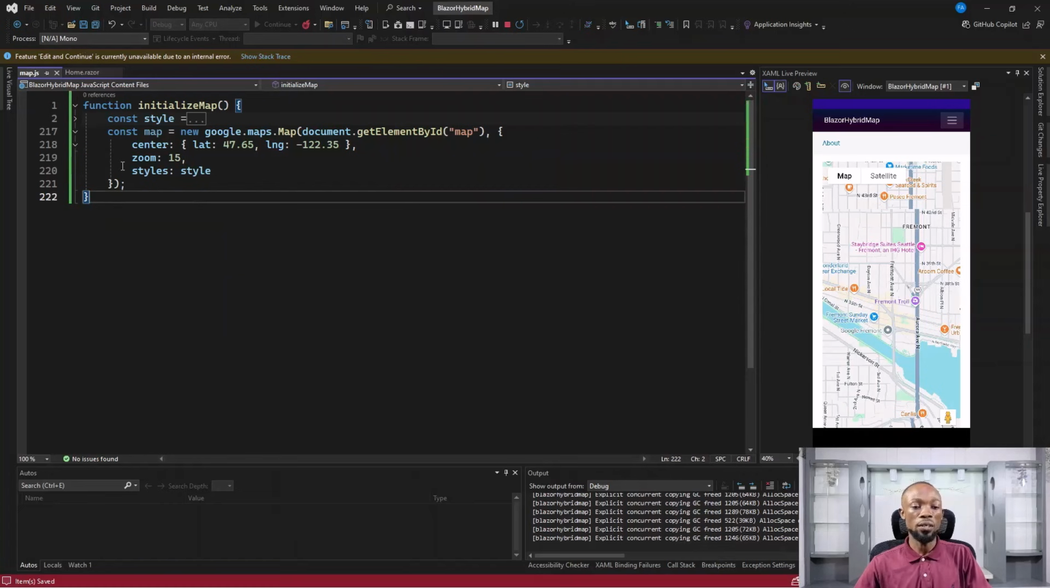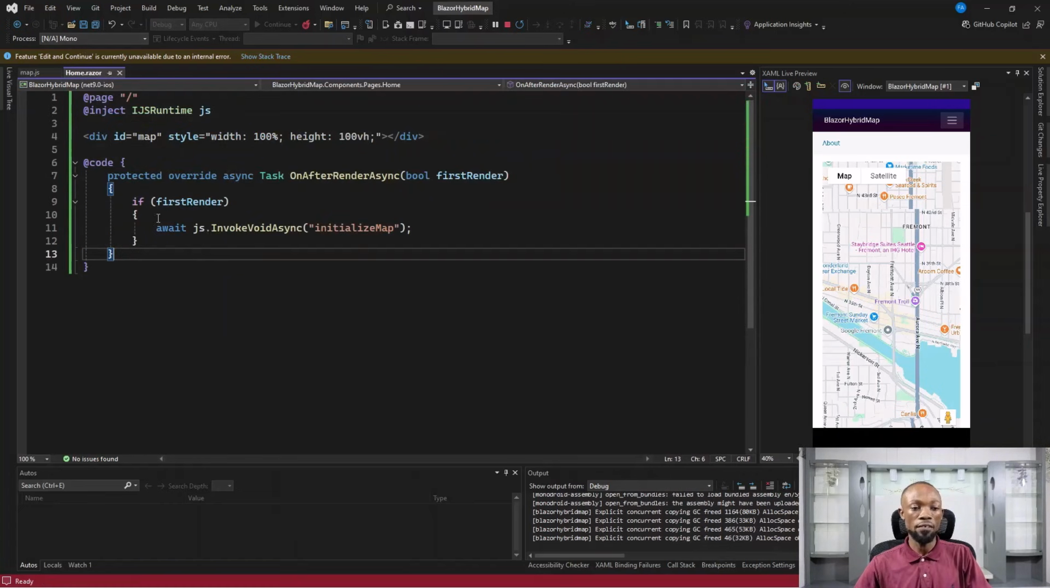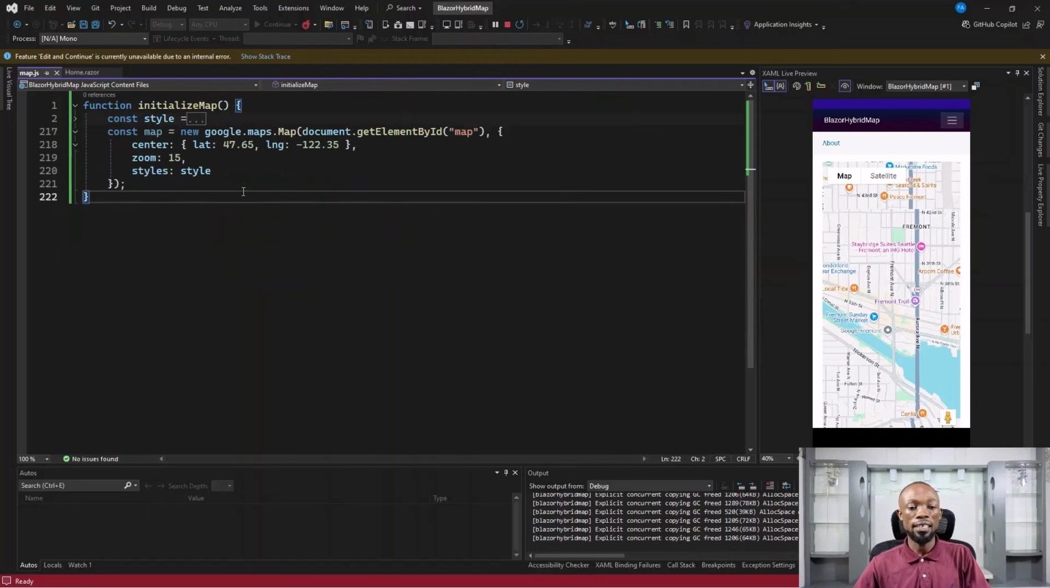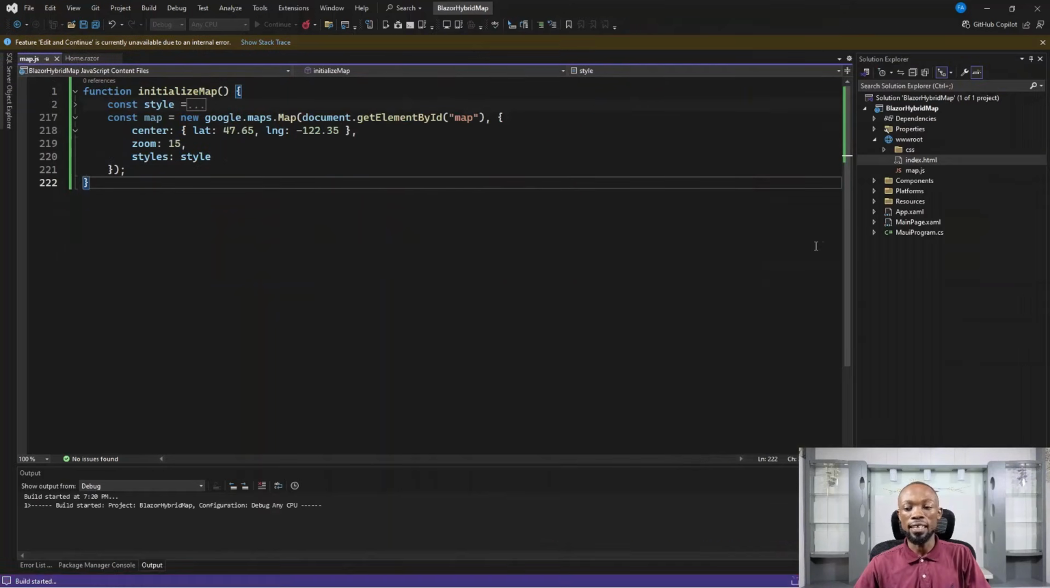All right, now that we are good here, we make sure that we have the div class created with an ID over here, and that is what the map is integrating through. Okay, we call the JS method, as you can see from here on the page, render this using this on after render async. Okay, now that we have this integrated, let's go and run that and check this out.